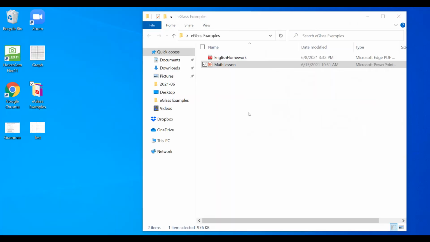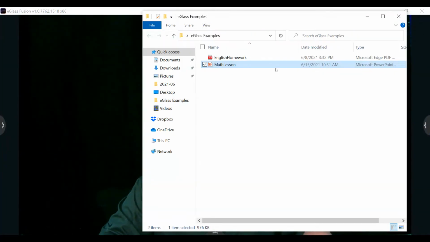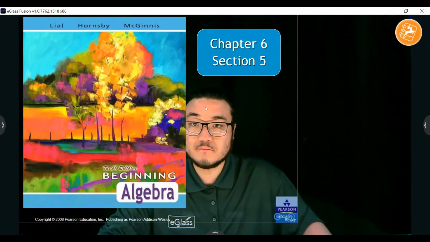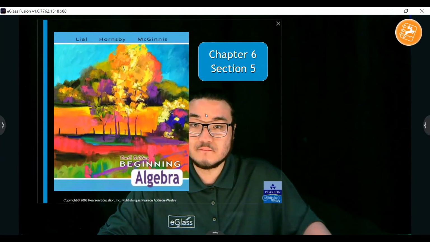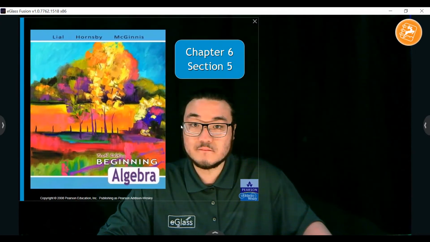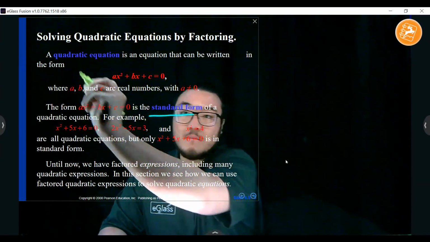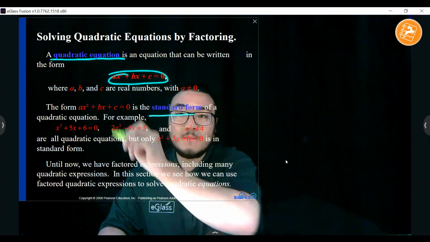The Chameleon feature also allows you to import PowerPoints. You can click and drag PowerPoints into eGlassFusion like this. It will take a second to upload, then it will pop up as a transparent PowerPoint. And just like images, you can resize it and move it around. To click through your PowerPoint, you can press the forward and back buttons located at the bottom of the PowerPoint window. Since your PowerPoint is transparent, you're also able to write underneath and annotate freely on the eGlass.